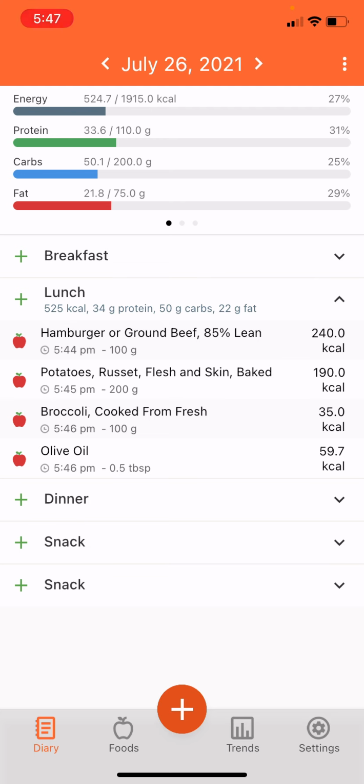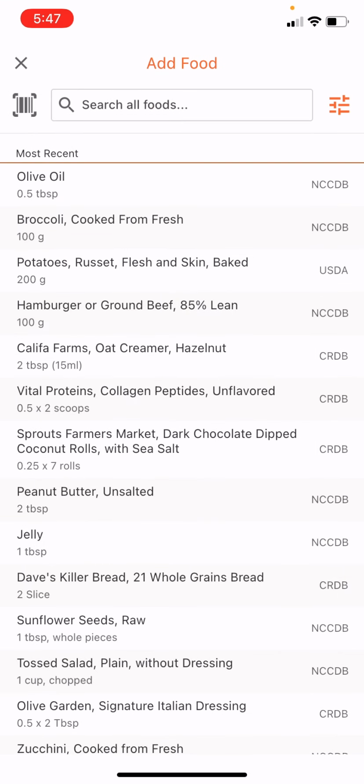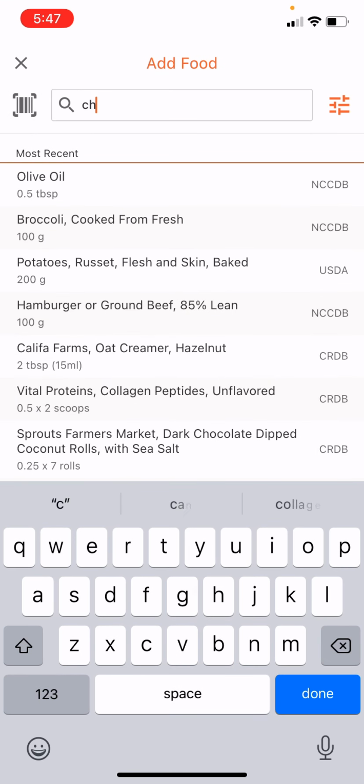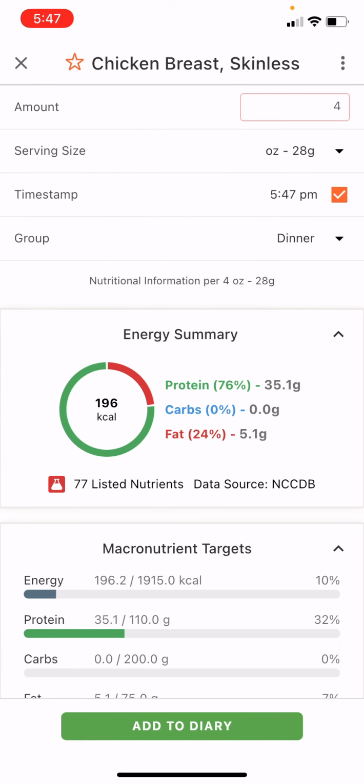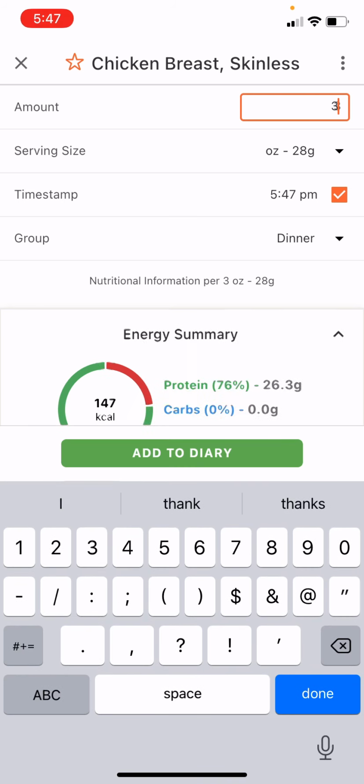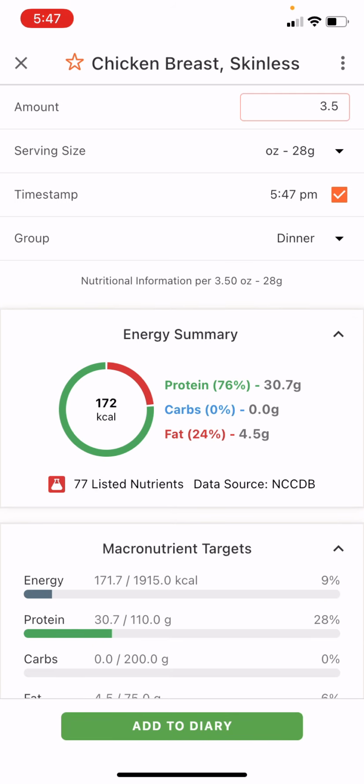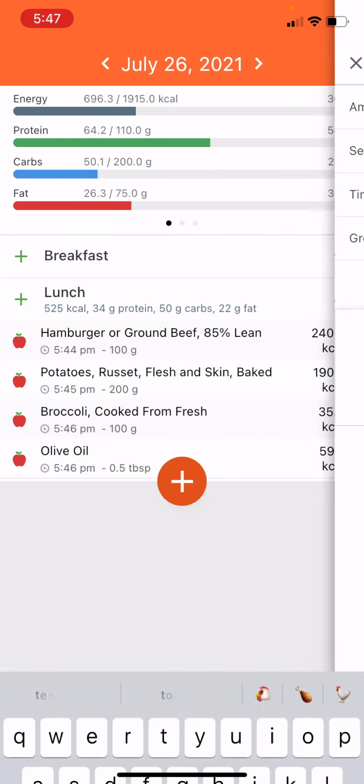So let's do dinner. So we're going to do the same type of concept for dinner. This time, let's say chicken. So if we want to try to get about 25 to 30 grams of protein, let's change that to 3 ounces. So 3 to 3.5 is probably going to be the sweet spot for the meats for you.